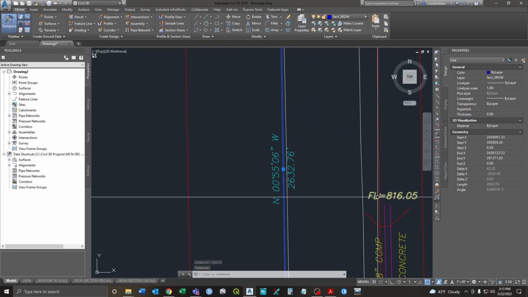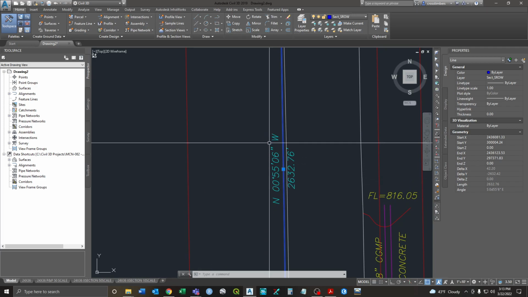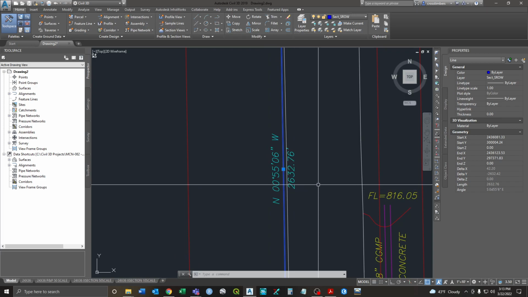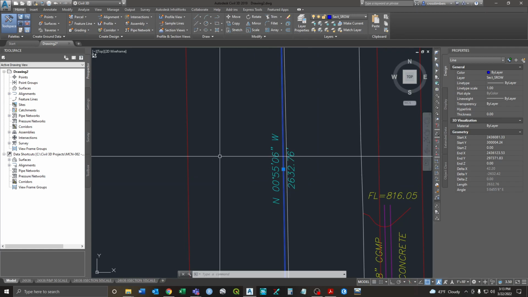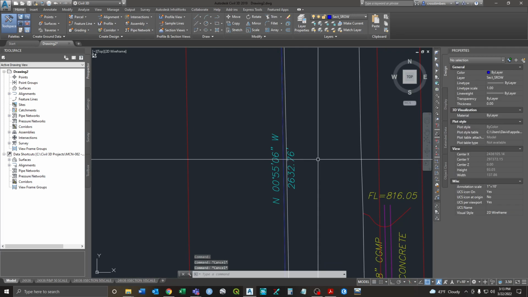Now you'll see the difference here. This says north 0 degrees 55 6 west, but we drew it from the north going south. It's the same bearing, but because of the direction we drew it, it's southeast. So it's just the inverse, but that's perfectly fine. Alright, so we're good there. We've got that one.